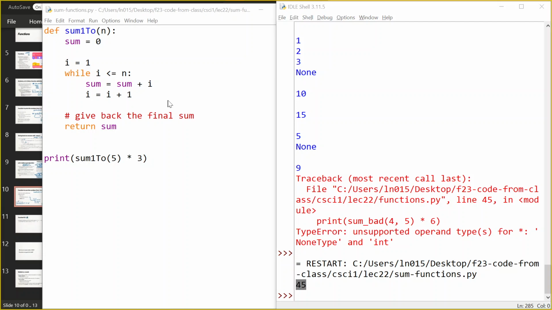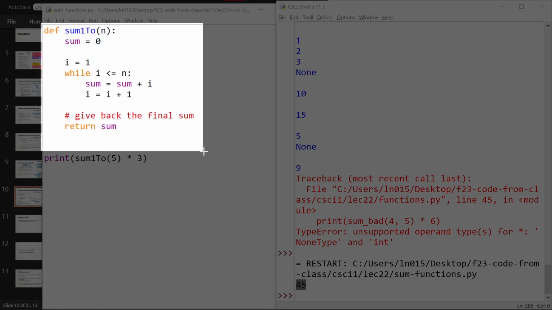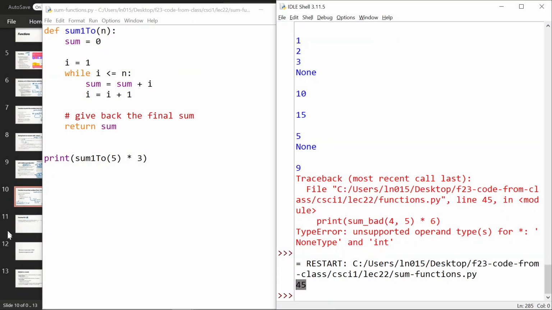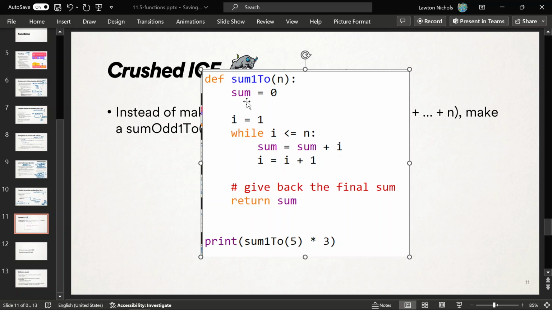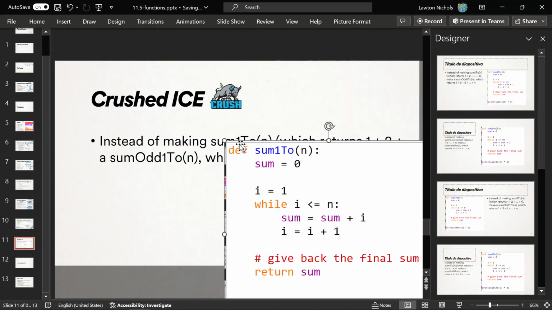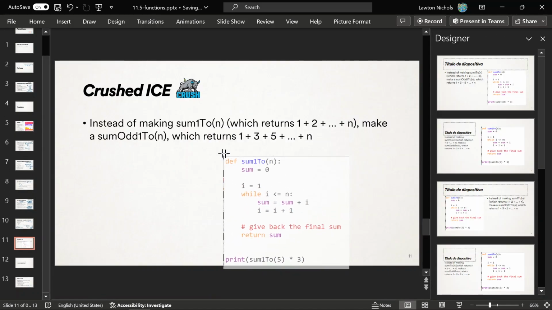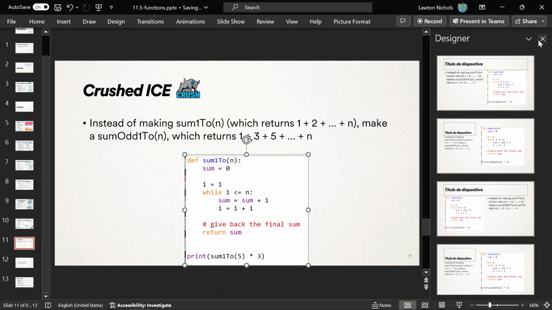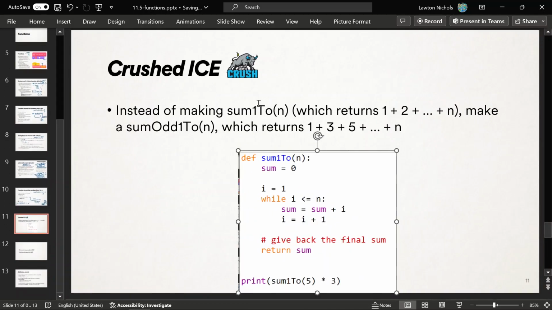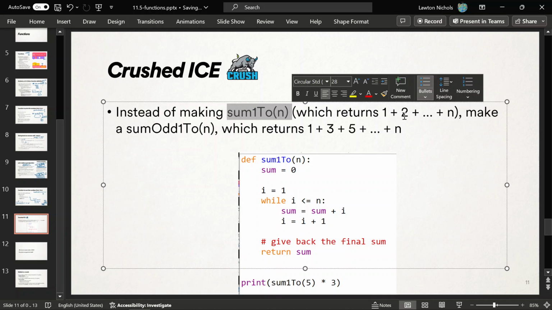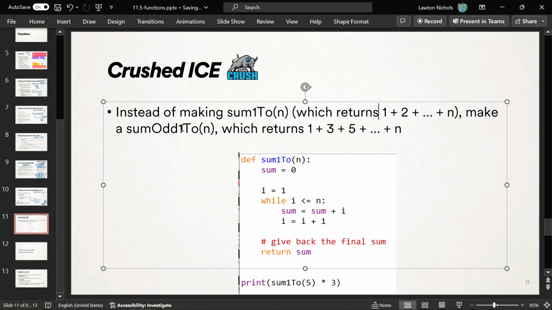All right, so here's this. Now I have a question for you. Instead of this, now you try. You've learned a lot. So instead of making a sum 1 to n function that gives back 1 plus 2 all the way to n, make a sum all the odd numbers from 1 to n function.